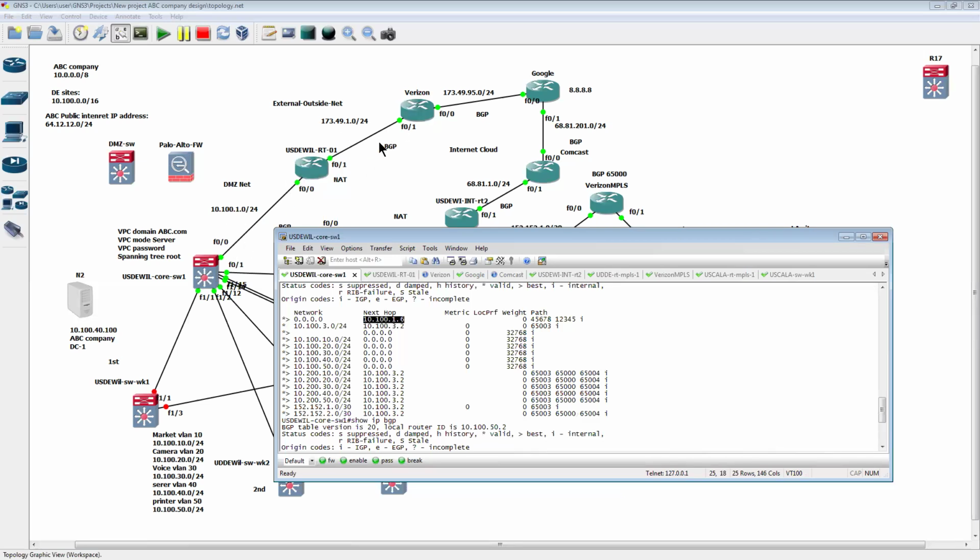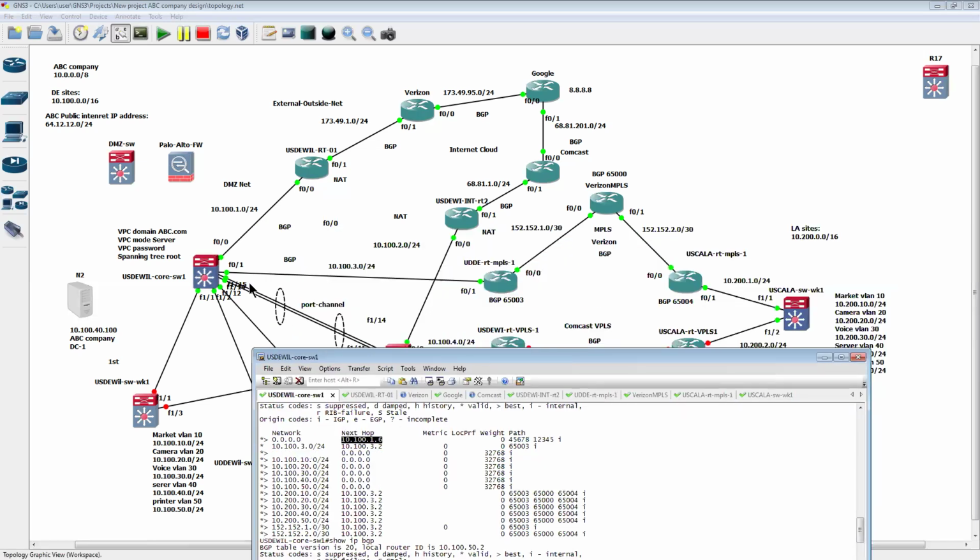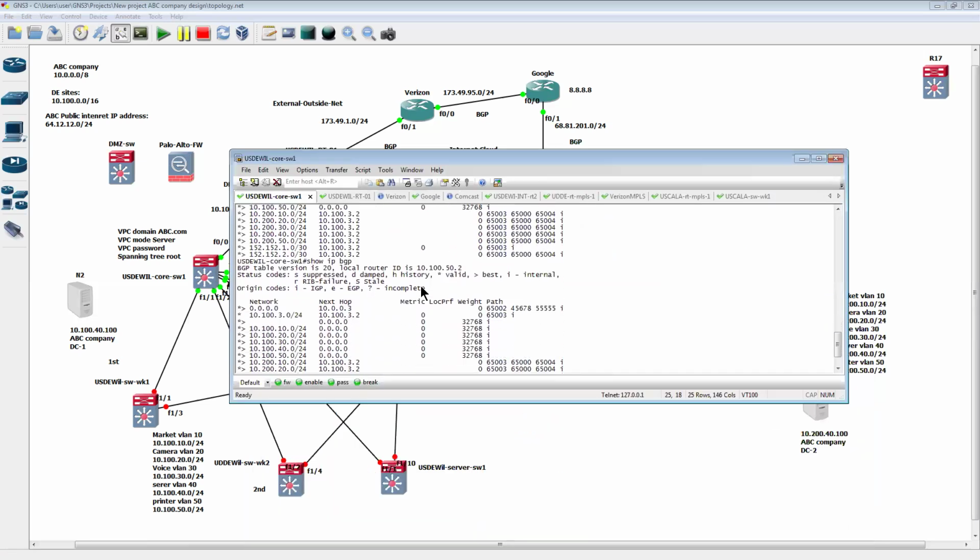Since we shut down this link, we lost the BGP, right? So now the core switch 1 in here is learning the default route from Comcast. It's from the 10.100. Where is that again? See, 003. Got it? And also this should be learned from 555, I believe, right?